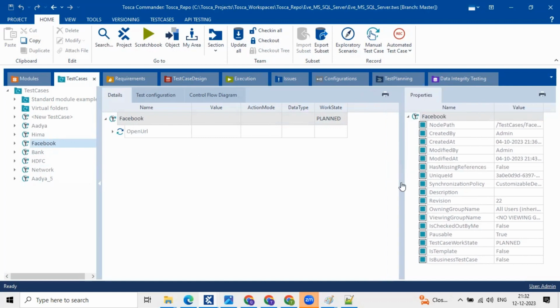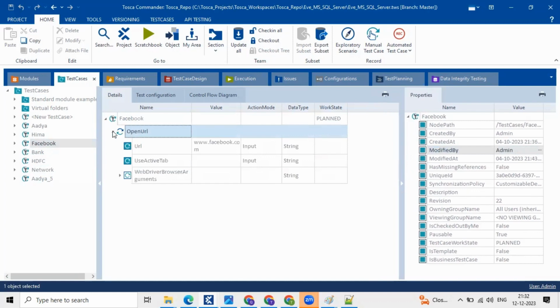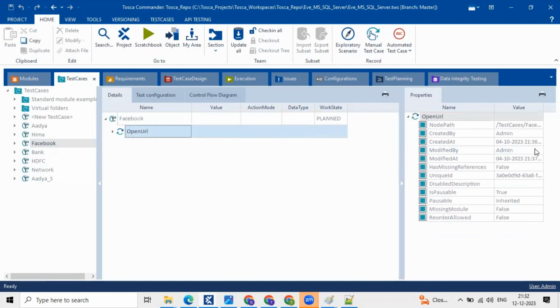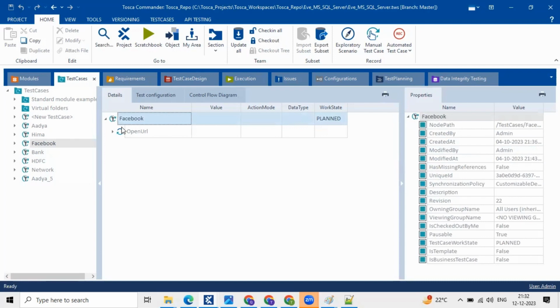Exactly. To understand if someone has modified your existing script, go to that particular script and check who modified it and at what time they modified it. Then you can directly connect to them. Here we are able to see only admin because I logged in with admin, and this was created by admin. Let me show you one.